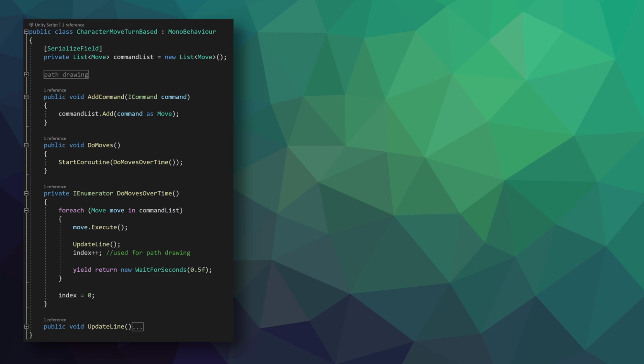In our character move class, there is a list of move commands that each incoming command will get stored in. You can see this happening in the add command function. Now, in general, the list could hold types of ICommand, but in order for my path drawing to work, I need to constrain the list to the more specific type. For simplicity, I'm not showing the code that does the path drawing, but if you want to see that, you can check out the full code in the link in the description below.